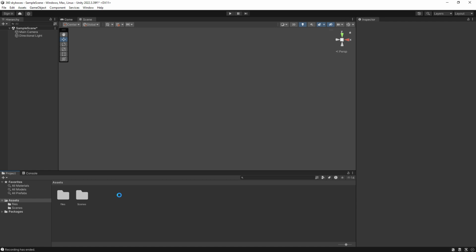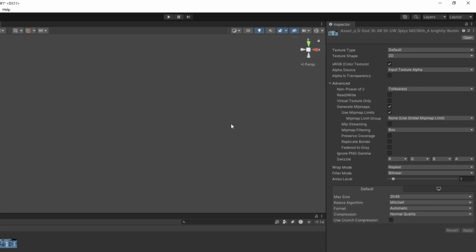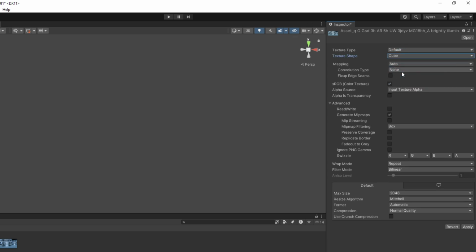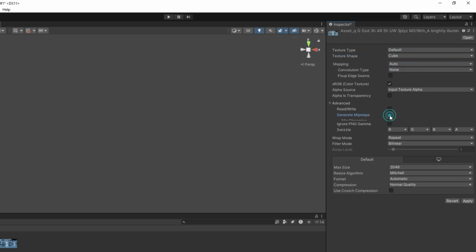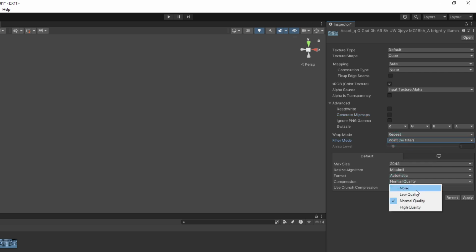First, drag or add your enhanced Skybox to the Assets folder. Select the image, and in the inspector, set the texture shape to cube. Then, uncheck Generate Bitmaps. Change the filter mode to point, and remove the image compression. Click Apply to save these changes.